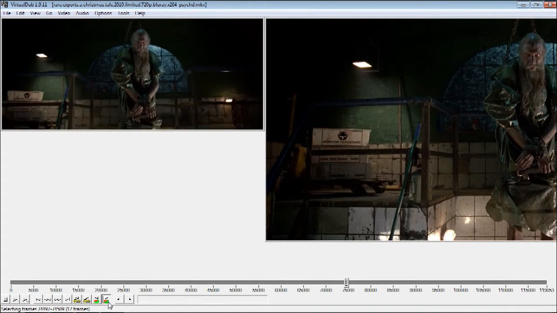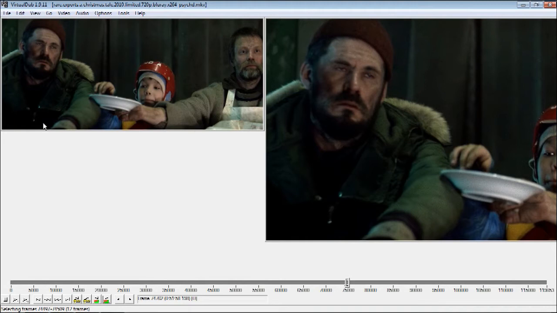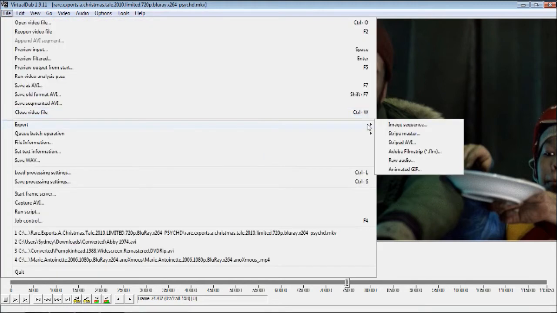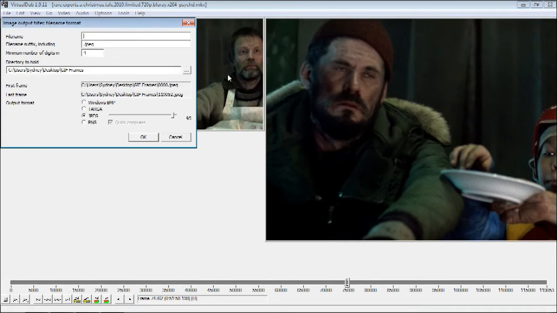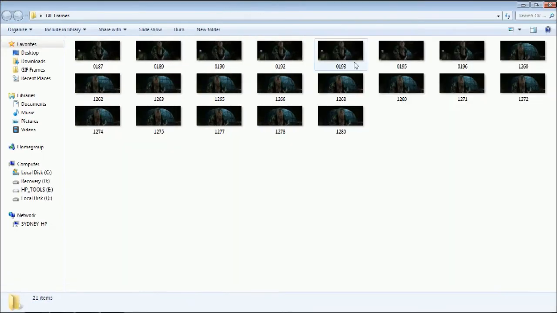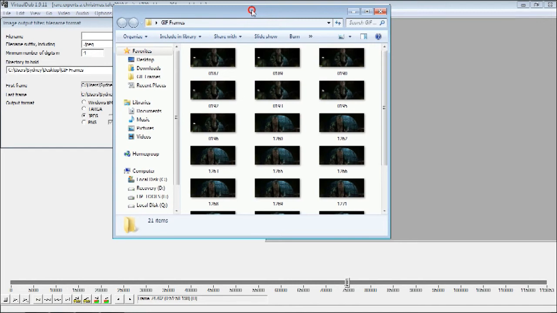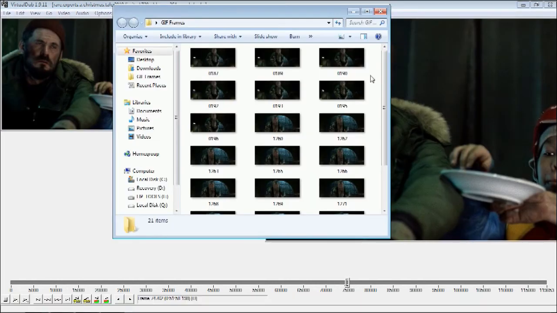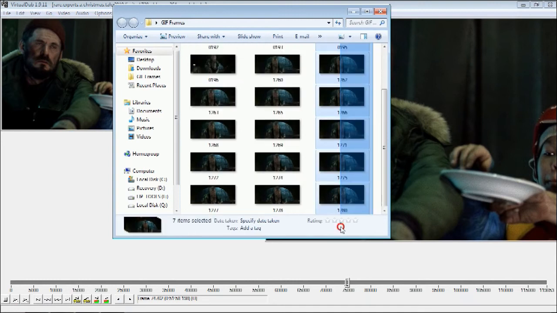And yeah, you just go through, find what you want to use, and then you go to File, Export Image Sequence. You also want to set up a folder to hold your images, and mine looks like this. Once you hit OK with that, it'll go into your folder. I delete every third frame, which helps with file size.